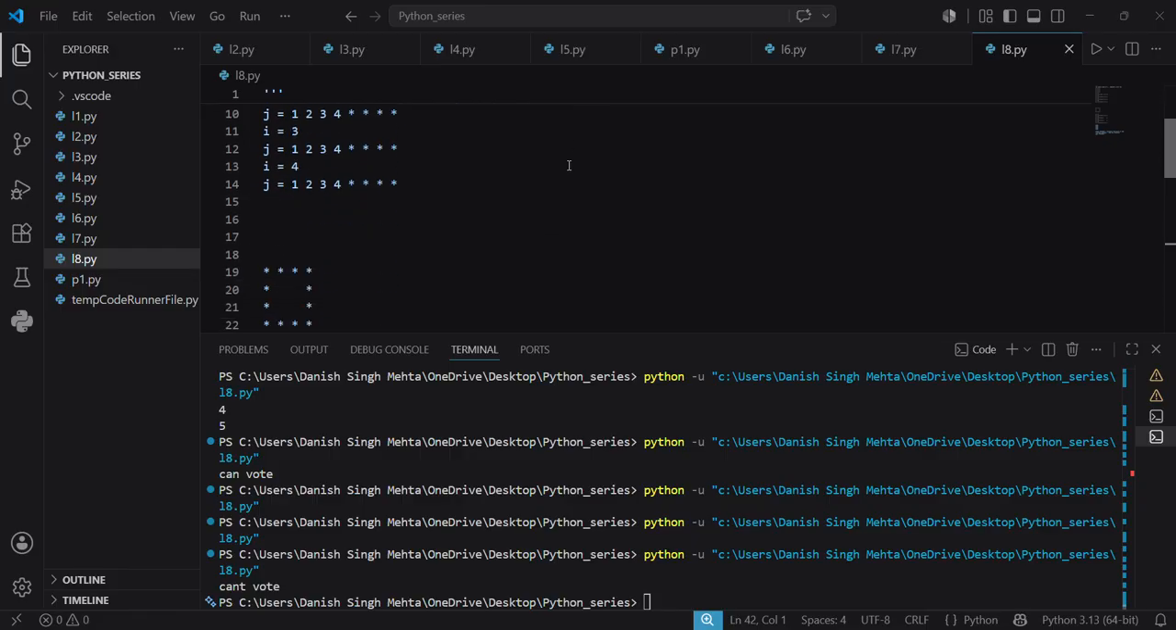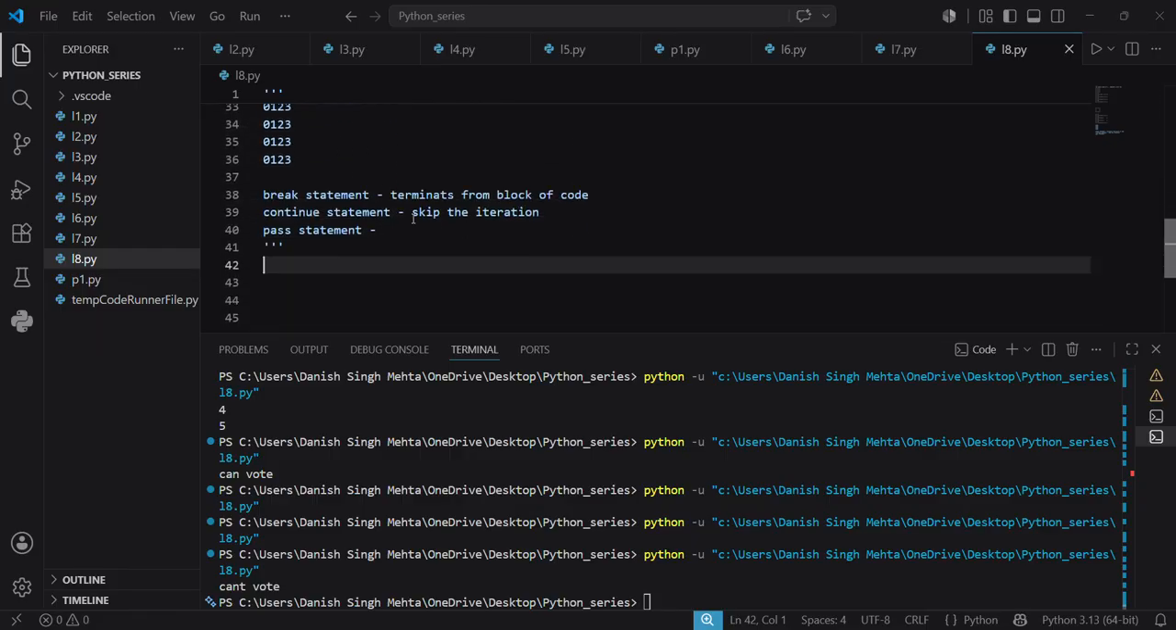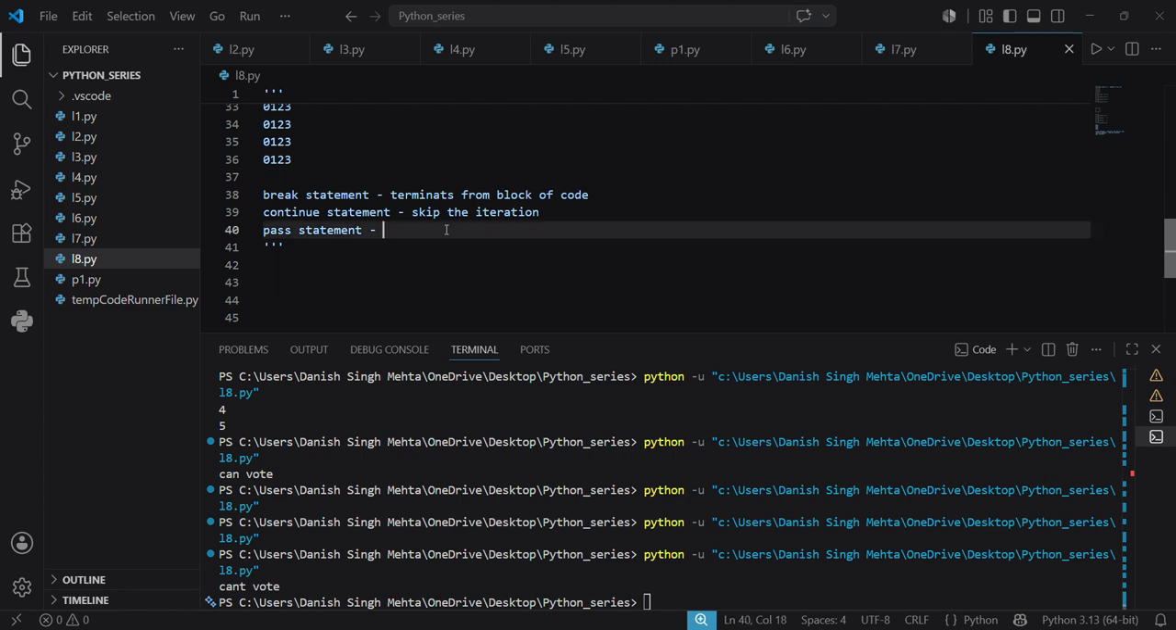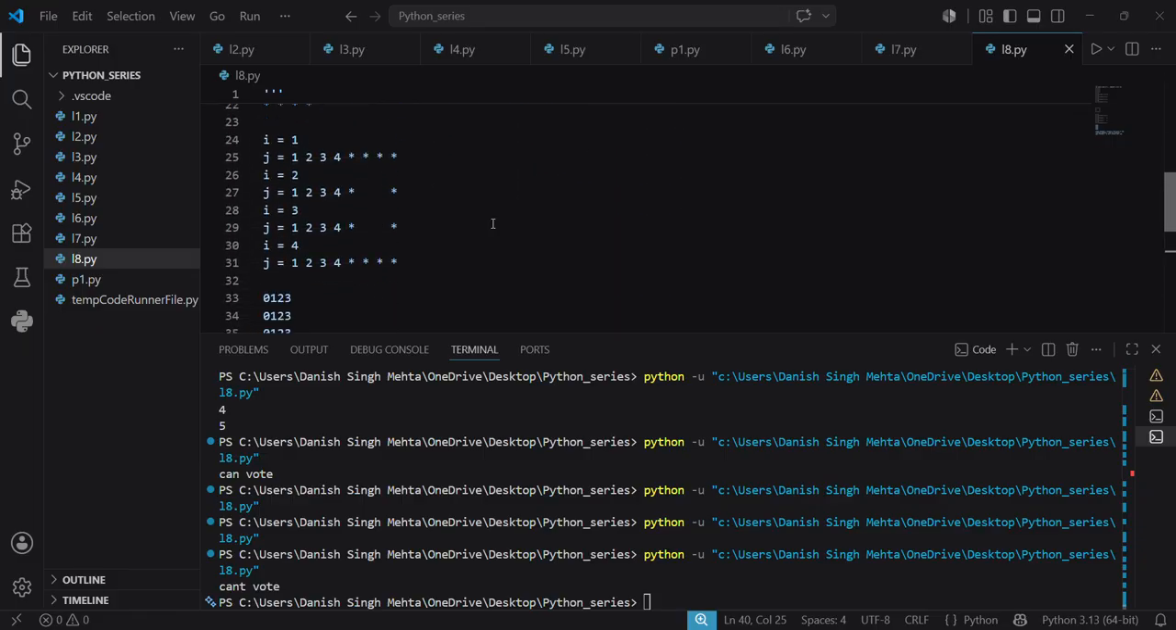So today we have learned pattern making, break statement, continue statement, and pass statement. So I hope you understand. So let's see the definition of pass before we end. Basically, it doesn't execute that code. This is the pass. So I hope you understand.